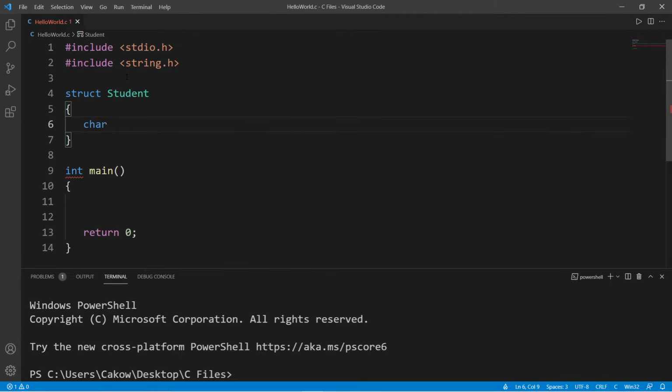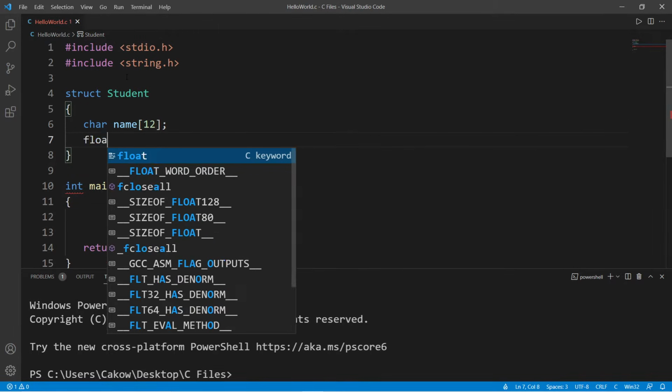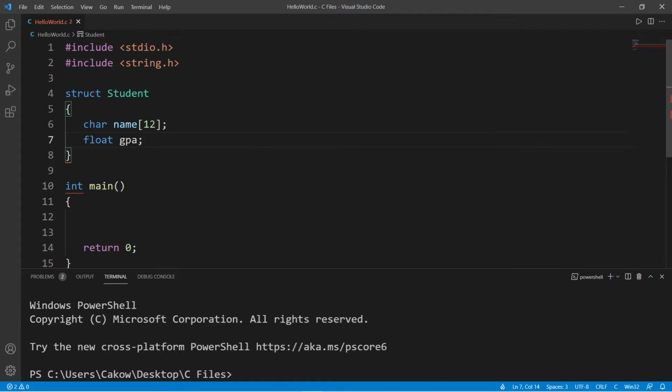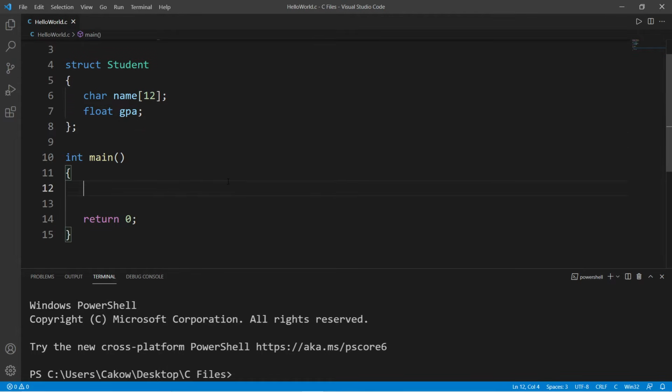So let's create a character array named name. I'll set a maximum size of maybe 12 characters, and a GPA. That could be a float. So float GPA. Now let's initialize some structs. We type struct followed by the tag name and then some variable name to identify each struct.